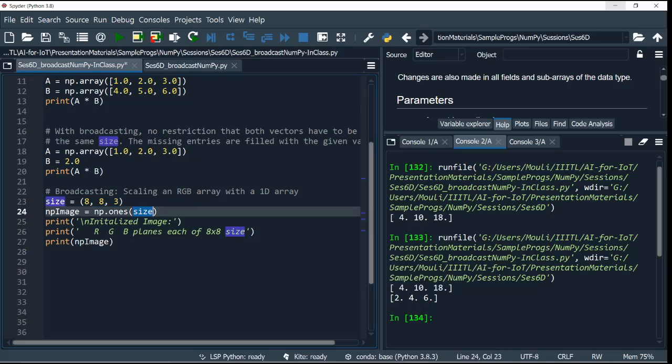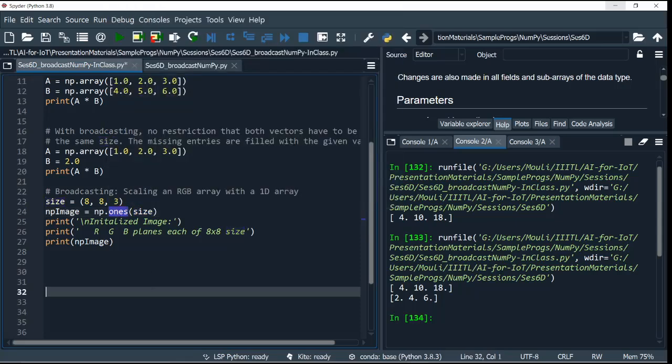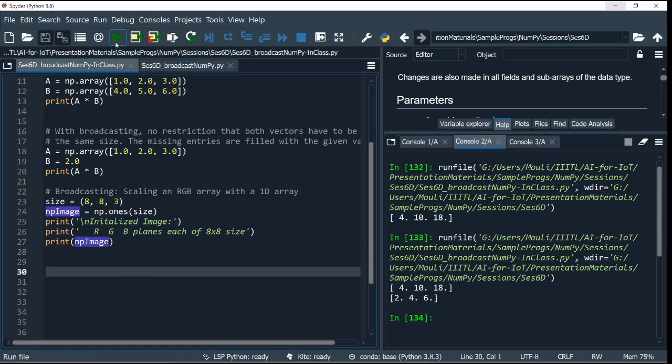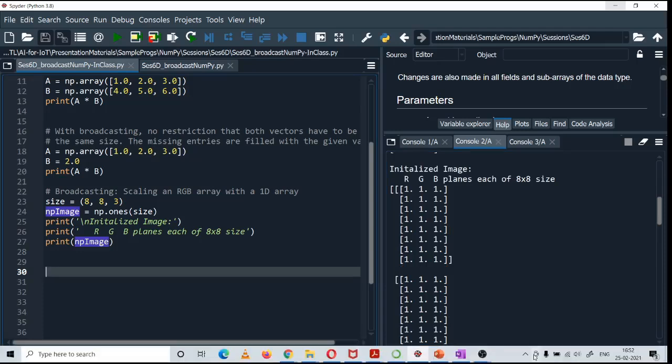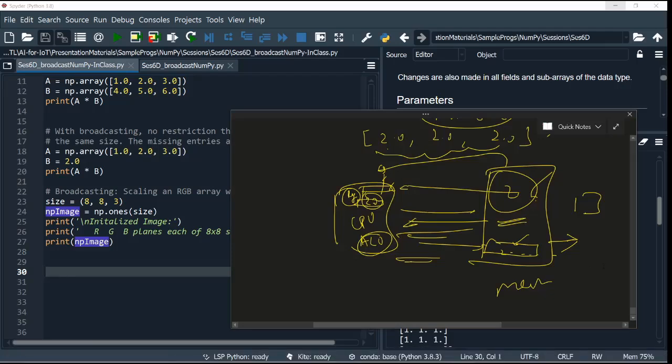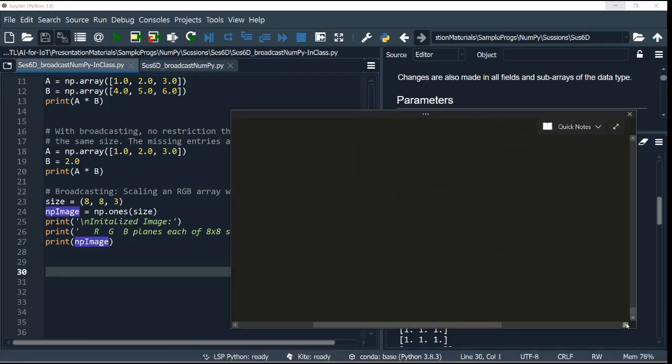Okay, the array, not a matrix. Okay, array, and I want to fill it all with ones. So I am just now making my own image of 8 by 8 by 3 which is filled all with 1. Now if I print it, I see it this way. You may wonder why it is showing it in this fashion, not the 8 by 8 that I showed you. Now let me tell you what is happening. What it is showing is different from what I showed.